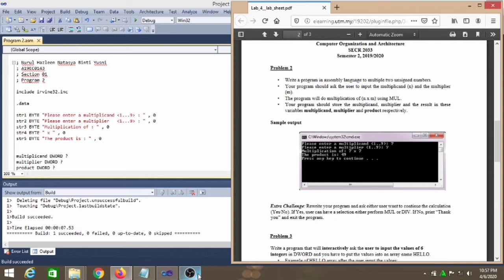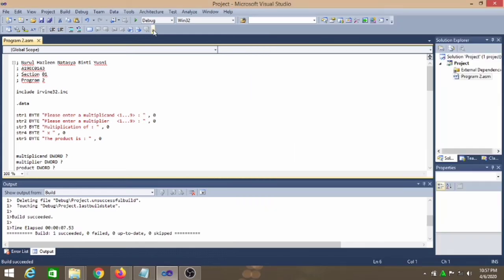Next, I will explain problem 2. For problem 2, I need to write code to multiply two unsigned numbers, and the program should ask the user to input two values, the multiplicand and the multiplier, and the program should do the multiplication using mul. So this is my coding.